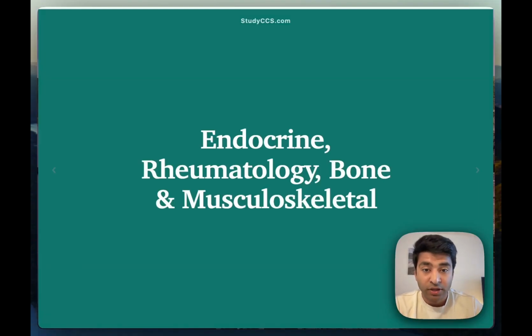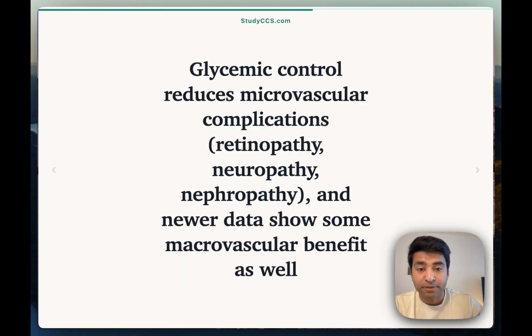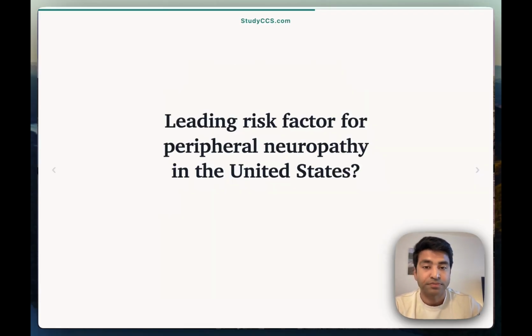Okay, here I have endocrine, rheum, and bone and MSK. So glycemic control reduces microvascular complications of retinopathy, neuropathy, nephropathy. And now newer data is starting to show macrovascular. I just wanted to point this out because historically we've always said microvascular and not macro, but new data is showing macro as well. Risk factors for peripheral neuropathy in the US, diabetes.